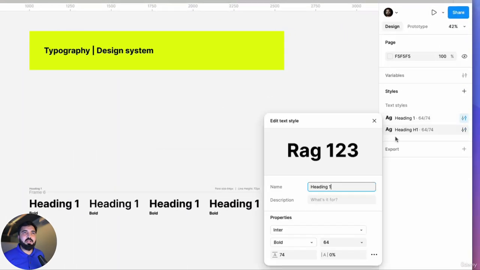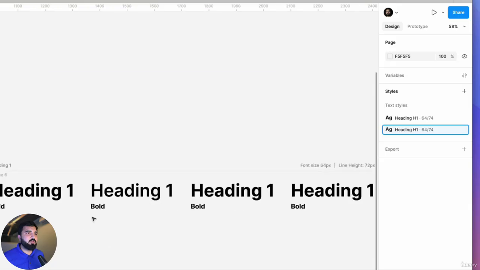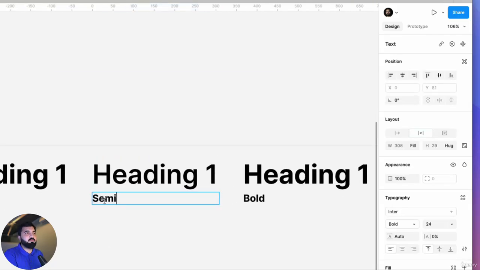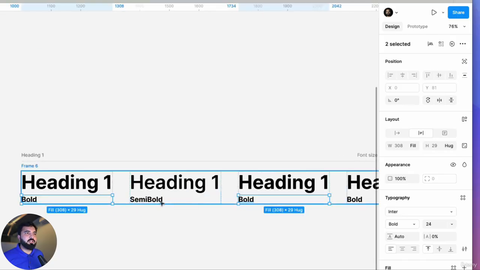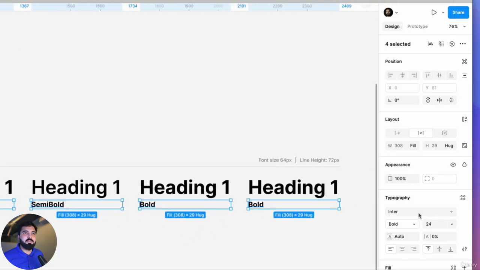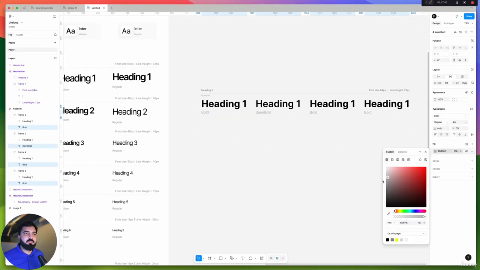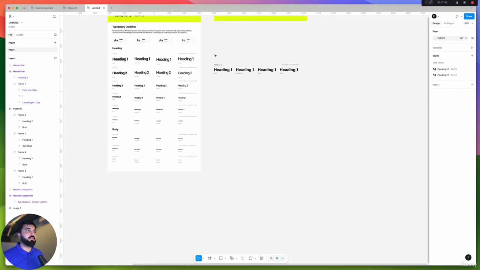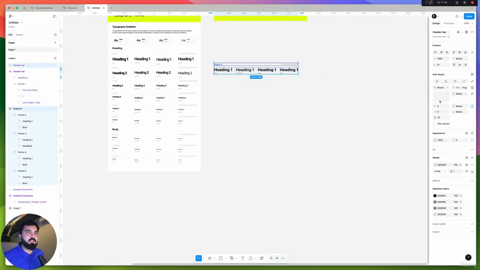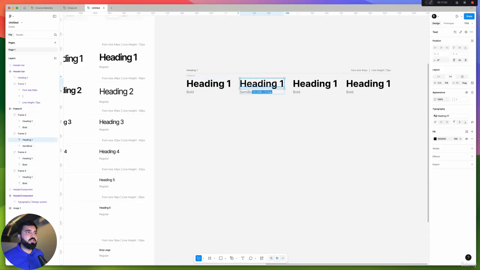Okay, so even I can change this to heading h1. All right, so this is the bold and this is the semi bold, and we will also make this semi bold. All right, and for some reason I will change this as well, so maybe from bold to regular, and we will also give it some color like this. Okay, nothing to worry about the color. Once we create our style guide for this color, we can implement that as well. Okay, so we are done with this.